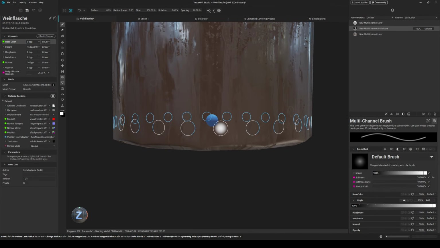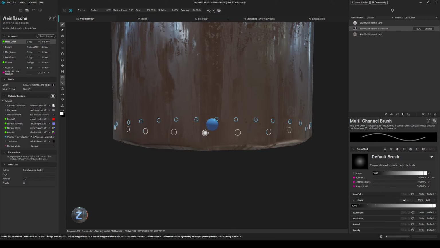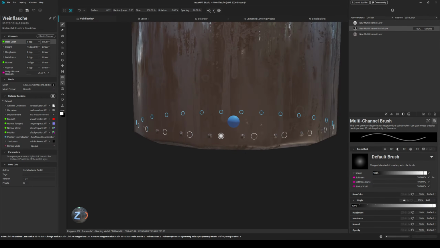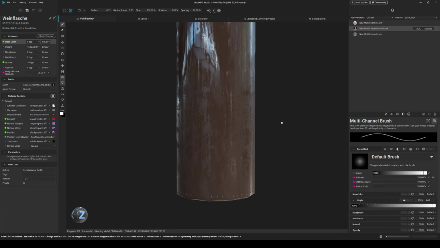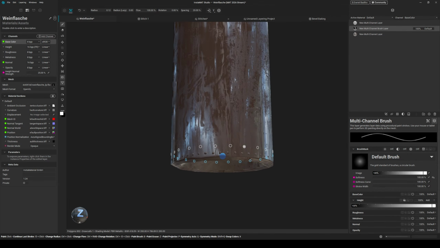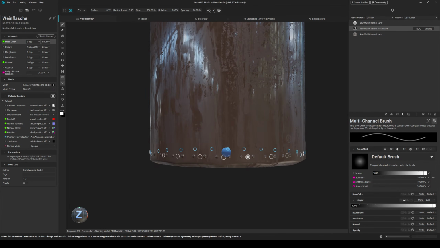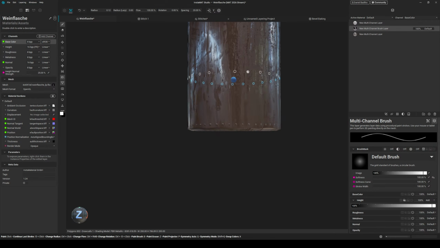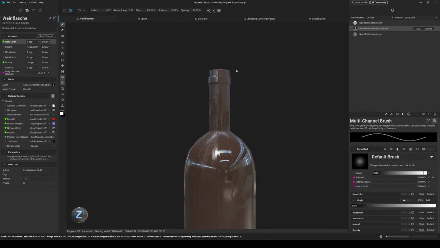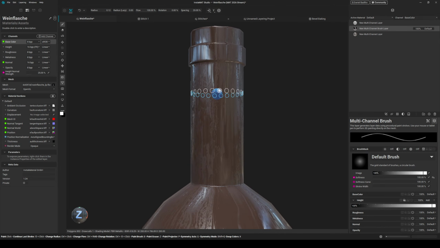Anyway, so I want to paint a few details here at the bottom. And with the radial symmetry, it's quite nice because I can paint around the bottle here. So I just press a few times. And let's maybe make some more. I think those are usual bottle details. I think that's enough. Okay, let's go up here and add some more details.